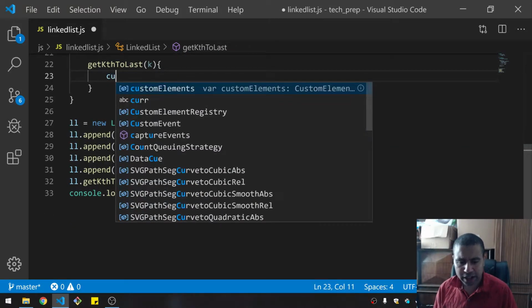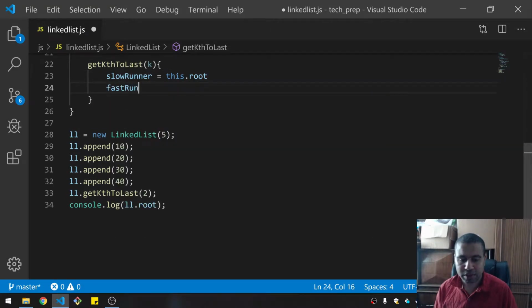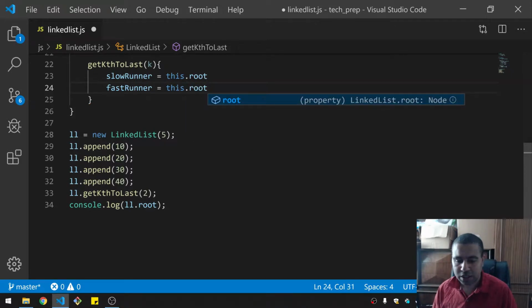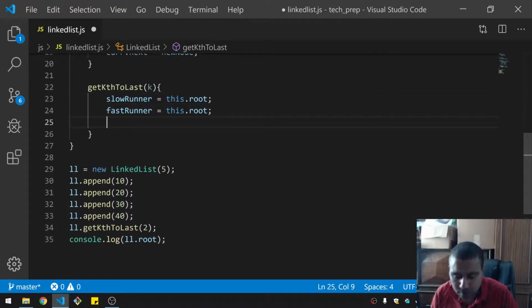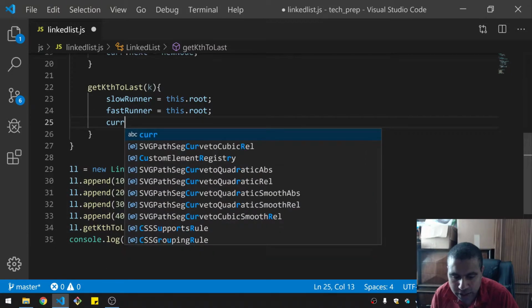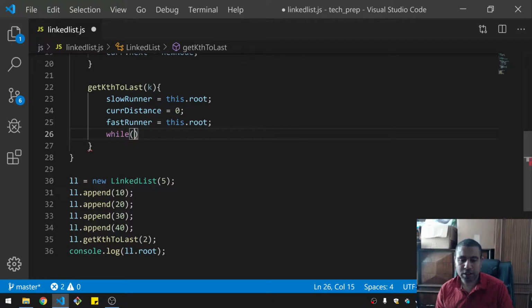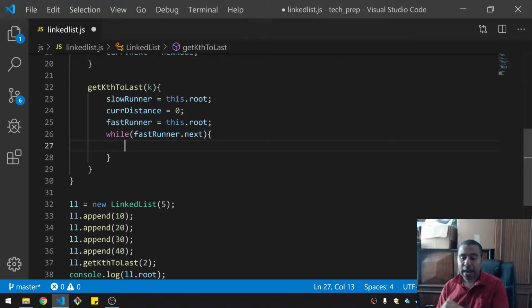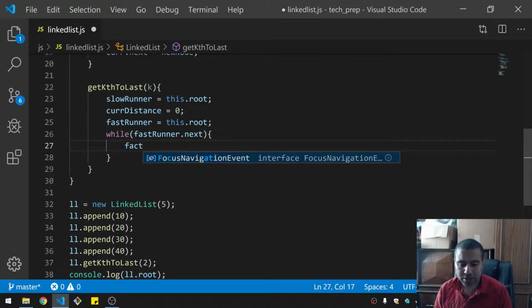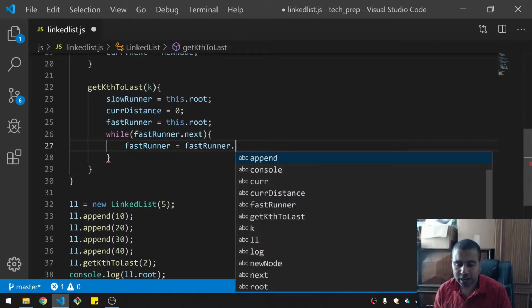All right. So let's do this. I'm gonna have my slow runner equals this.root, and my fast runner still this.root. The current distance was 0, so there's no distance between these two at this point. All right, so we'll say while fastRunner.next, we know that we are not at the end, so we can say fastRunner equals fastRunner.next.